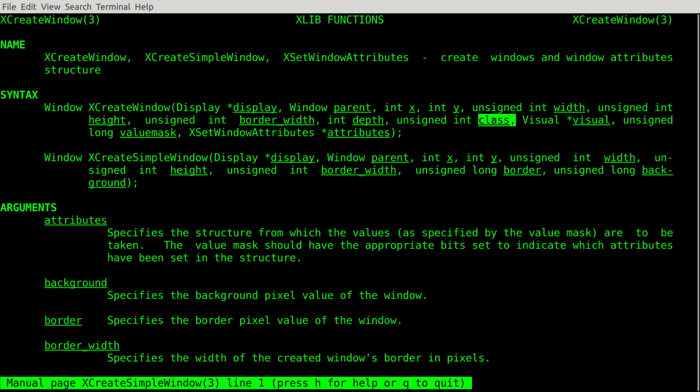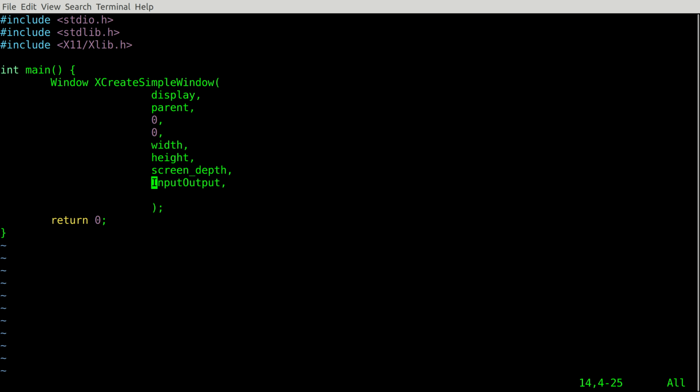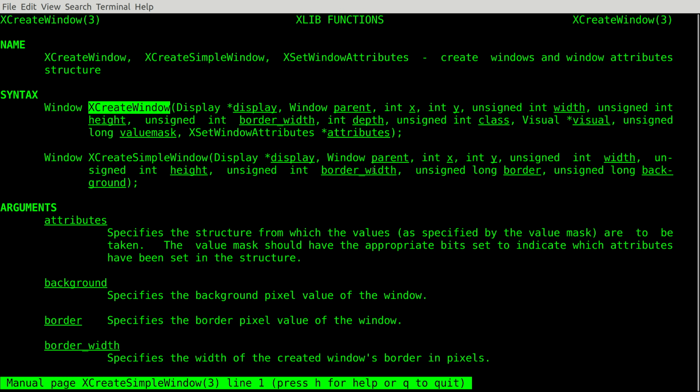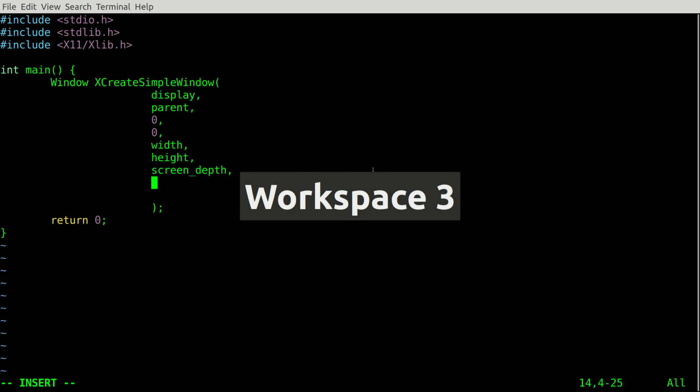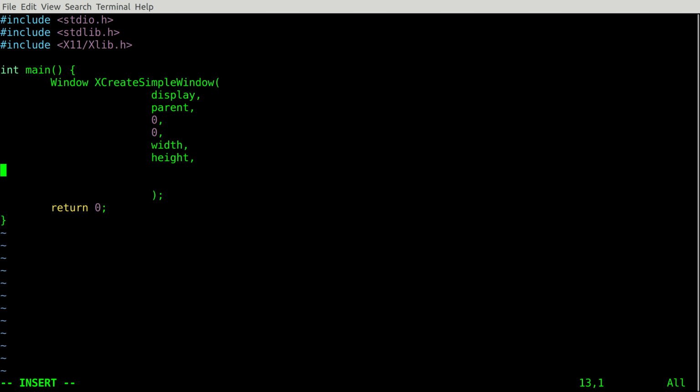And the visual, okay, so I see my little mistake here. I started using create window. Sorry guys, but let me see. I don't need to specify the class for a simple window. So after the width and the height and the border width, which can be 0, I think that I also don't need to specify what is the screen depth. Right, so we can use 0. Sorry for that, guys.